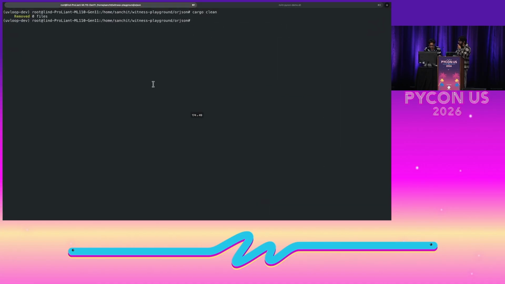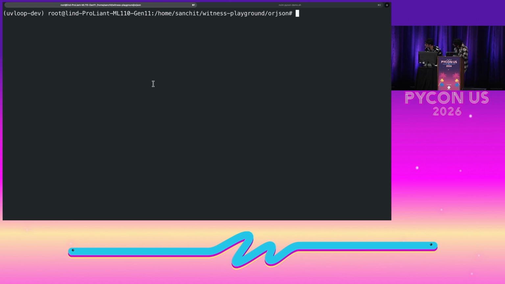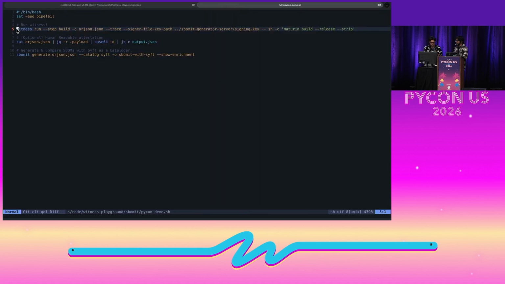I'll quickly run through a simple example where we're running it against our JSON, which uses Maturin, so it has some Rust dependencies. But it builds you a Python wheel. So I'll just be running you through what it actually looks like to run Witness, what it actually gives you, and what the enriched SBOM is telling you about the SBOM that traditional tools like Syft or Trivy might have missed, because they do not have information about this.